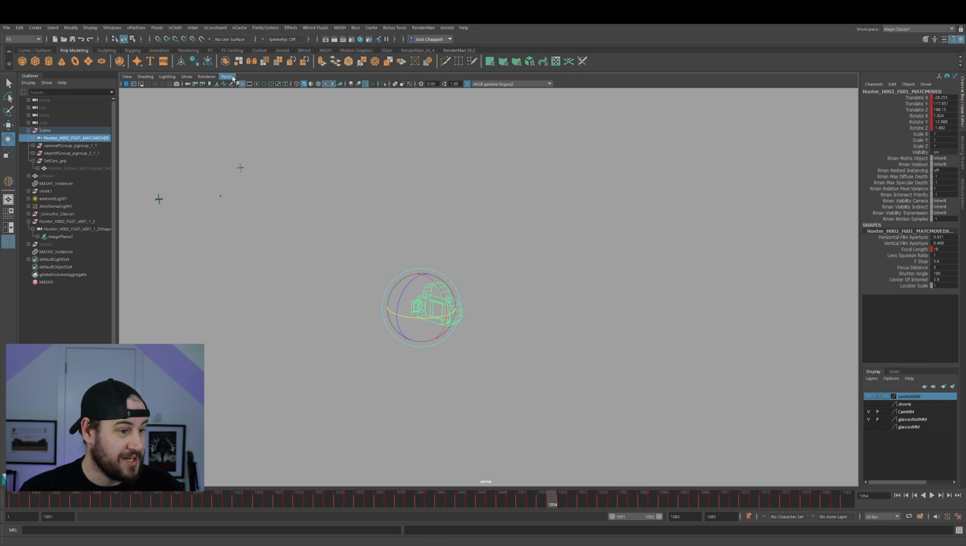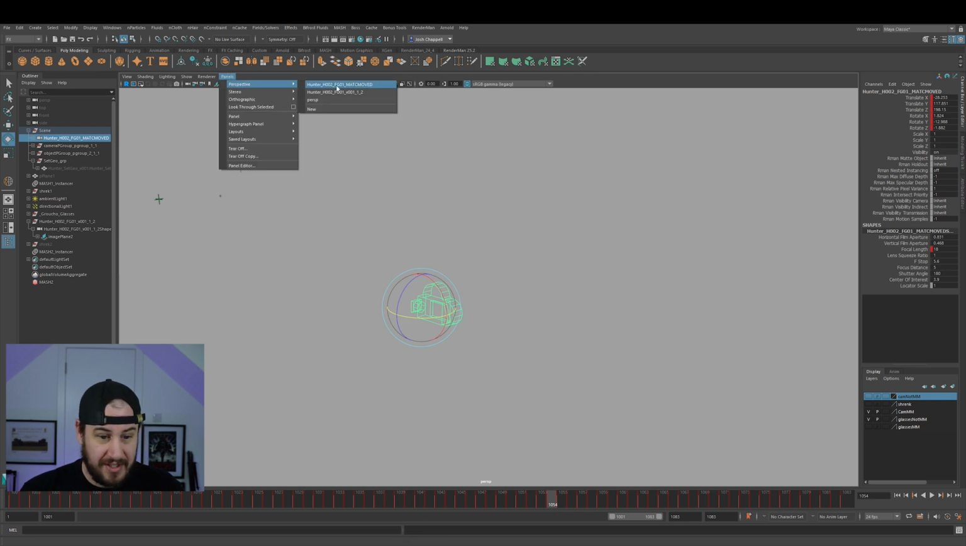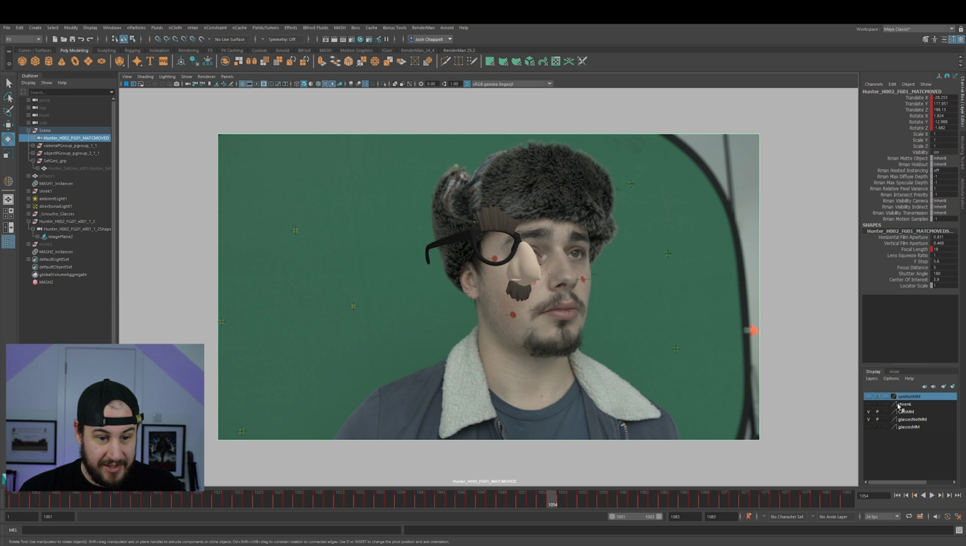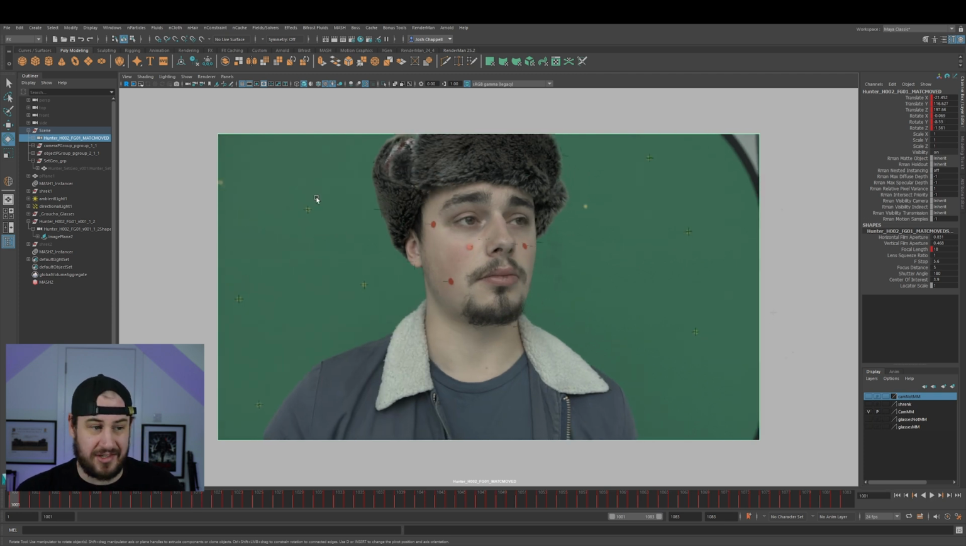So now if we go back to our Matchmove camera, and let's hide our glasses. What we can see are these locators here, and this is just leftover stuff from the Matchmove process.